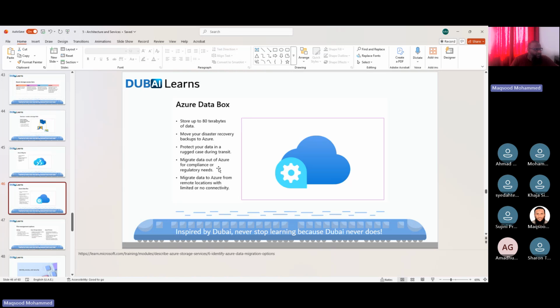Migrate data out of Azure for compliance or regulatory needs. The same thing is used if, let's say, you already have all your data stored in Azure and you want a copy of it. There are two options. Either you download, which again incurs a data transfer cost from Azure to your on-prem and will be slower, or you can request Azure Data Box. Azure will dump your data from the Azure platform to that disk, and they will ship that disk to you.